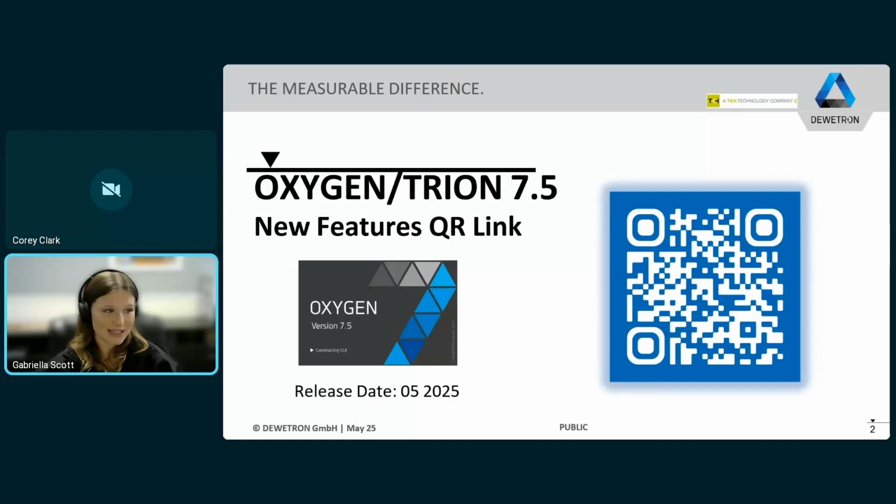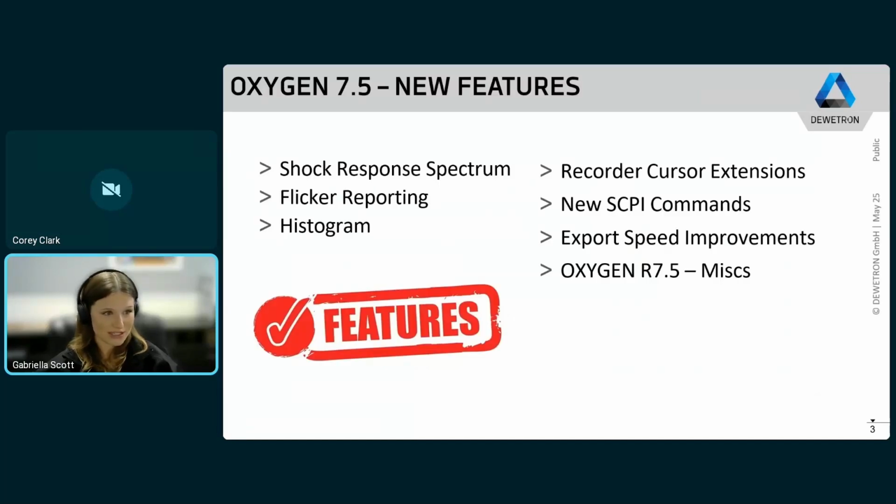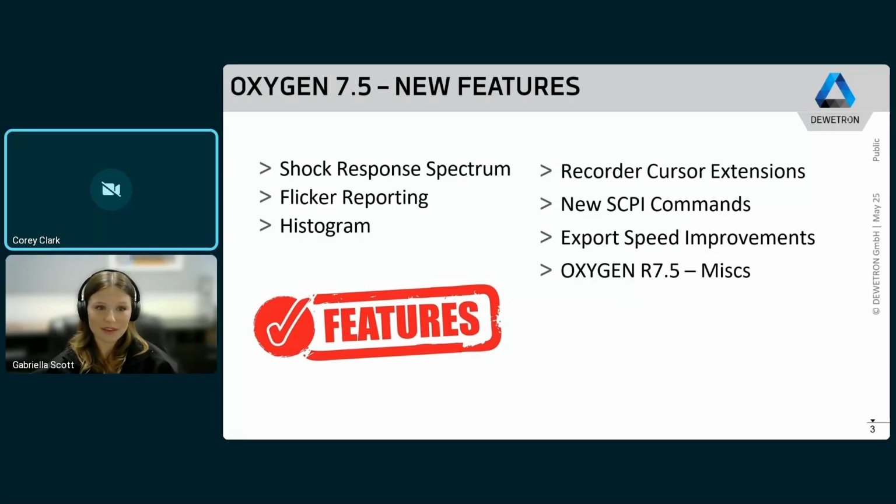So we have a bunch of really exciting new features that come with our Oxygen 7.5 release. Corey, could you please tell us a little bit more about what to expect from this update? Yeah, sure thing, Gabby. So the first thing we're going to hit is the shock response spectrum. It's a new addition to the math section of the software. We have an improvement with flicker reporting. We've had flicker in the software for a while, but we created a new display to help a lot with the actual testing process. We've added some math calculation for histogram generation.